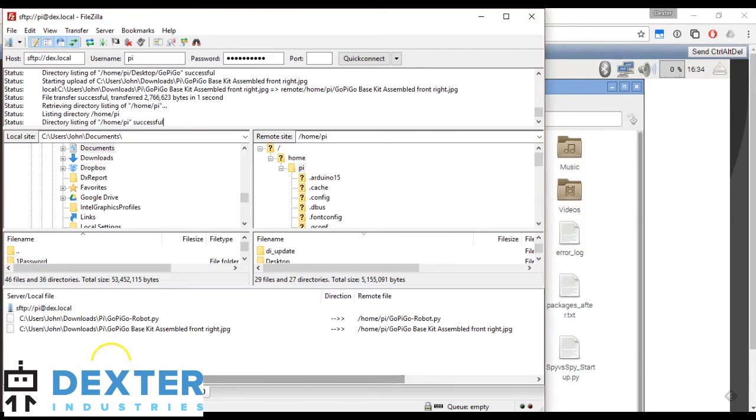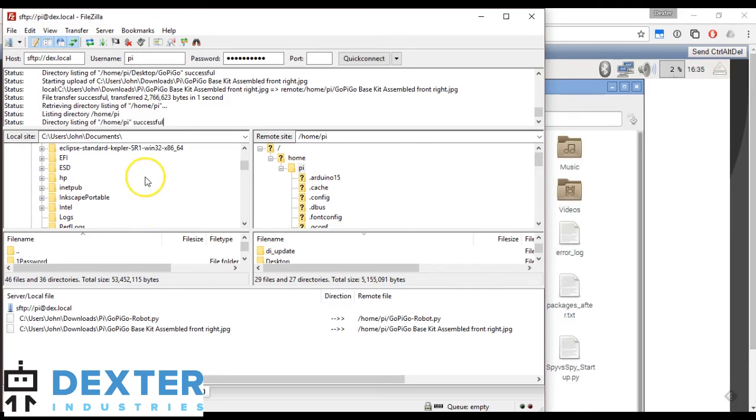I'll show you really quick one other way that you can transfer files from the PC using FileZilla over to the Raspberry Pi. I just showed you this, but I didn't explain it very well. This is the layout of the files on your PC. It's a little more complicated and harder to find, but you might find it valuable.